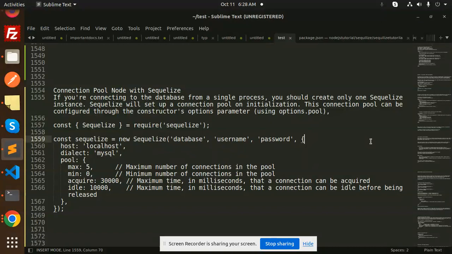Today we are going to learn about the connection pool in Node.js with Sequelize.